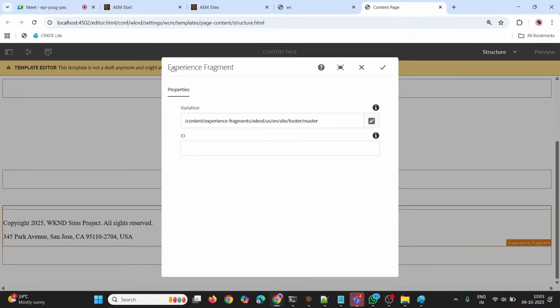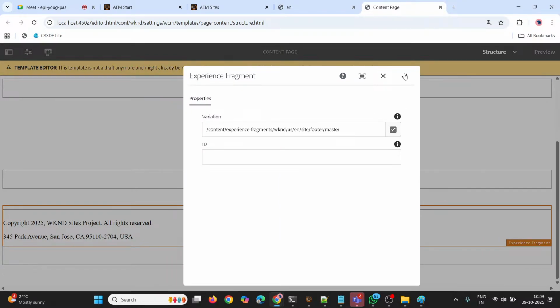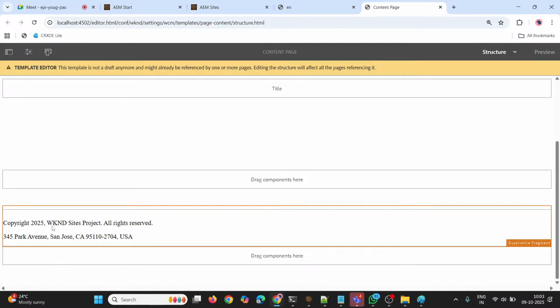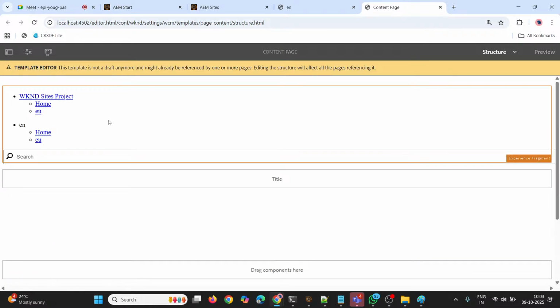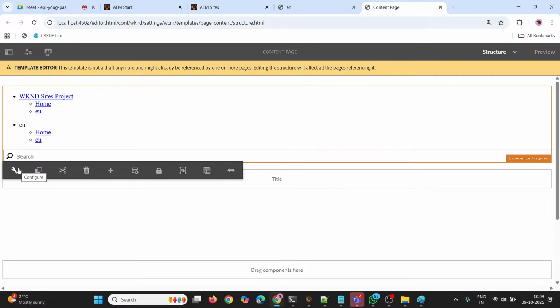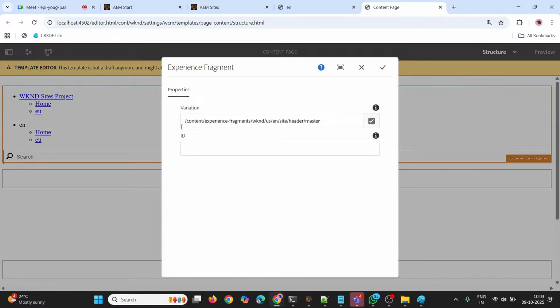You can observe here, it is a dialog of an experience fragment, but I'm not having any option to edit this content. Either the copyright content or the header navigation content, I'm not having an option to edit this. Why? Because if I click on OK, it is loading the content from an experience fragment: content, experience fragments, weekend US site, header, master.